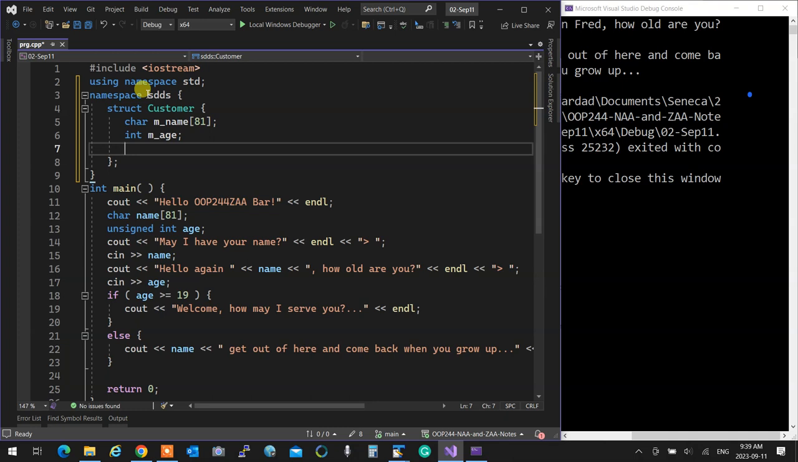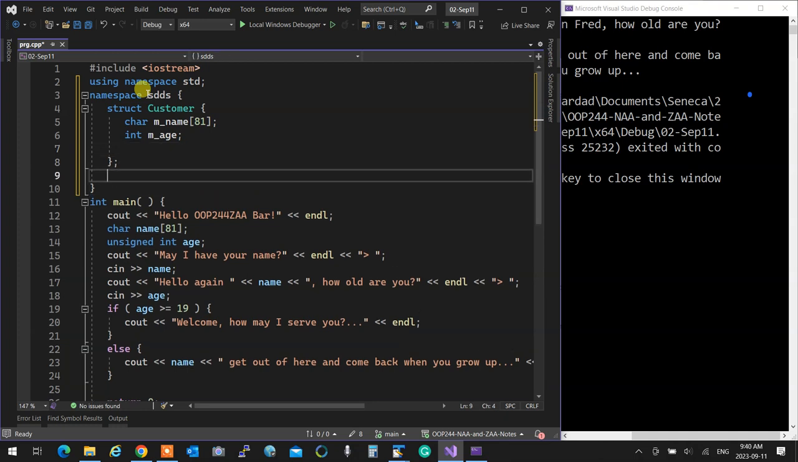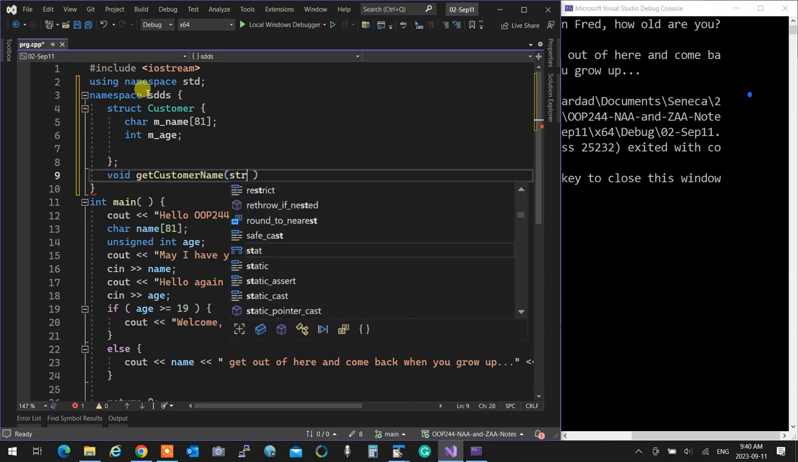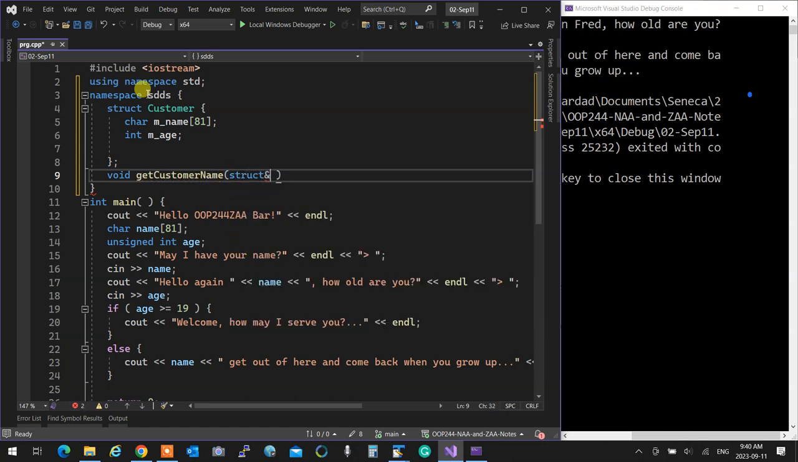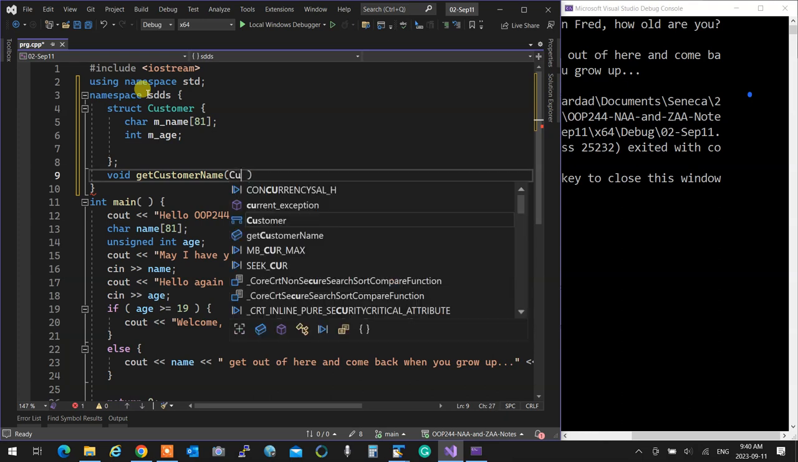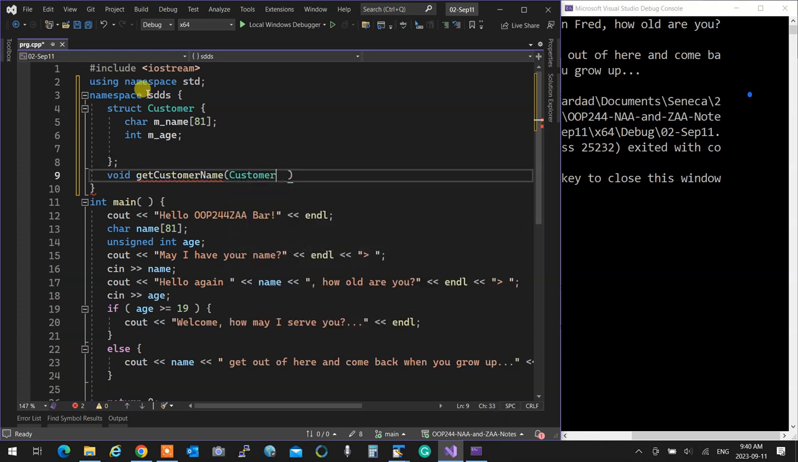Now, I want to know if this customer is legal. Or let's do something else. Let's say I want to get the customer name. If I wanted to write it in C, I would have written it like this: void getCustomerName, and I pass a struct pointer as customer, because we don't need C++ here but a customer pointer in C. And I pass the customer and I set it, right?